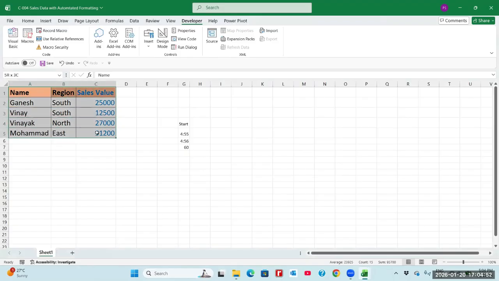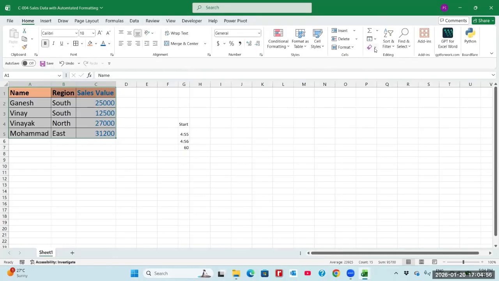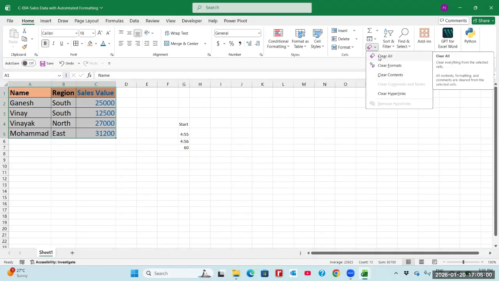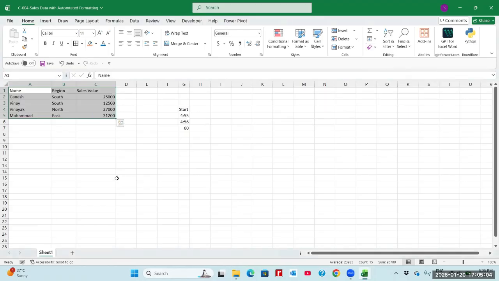Now I'm selecting here, going to home, and clicking on clear all. No, not clear all, because clear all will clear the content also. I will clear the formats. So our format, which took about 60 seconds, is now gone. So what you have to do here is to make this run. Now please watch this time as 5:05 p.m.